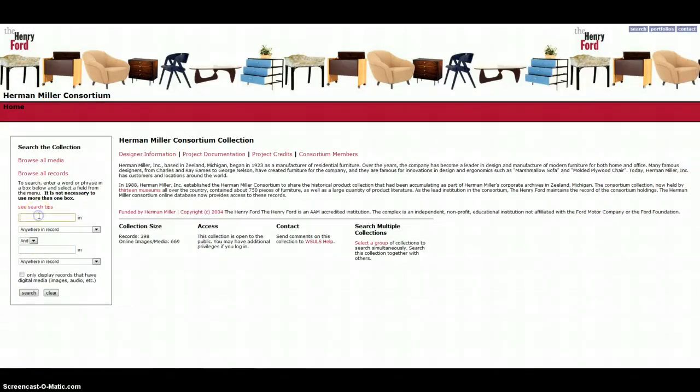So we're going to do a really basic search. We're going to search for EAMES, which is one of the designers who worked for Herman Miller. And we don't care where it shows up. It can be anywhere in the record. We're not really looking for anything specific. And we're going to check this box right here. This is going to show only items that have actual digital content associated with them. So if there's a metadata record, but there hasn't been a scan or a photograph to go along with it, then those will not come up in this search.